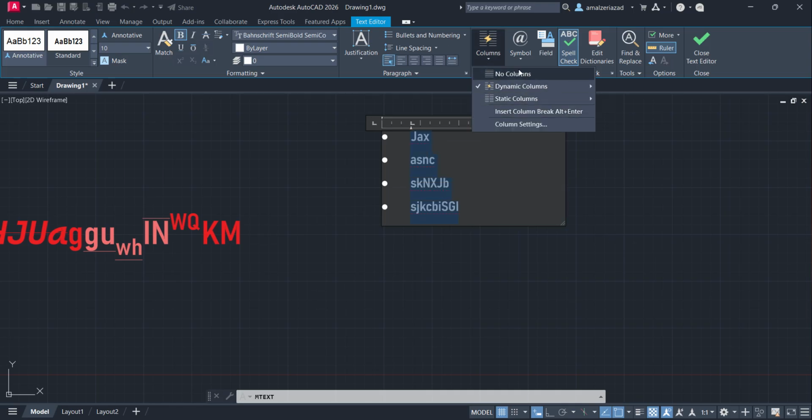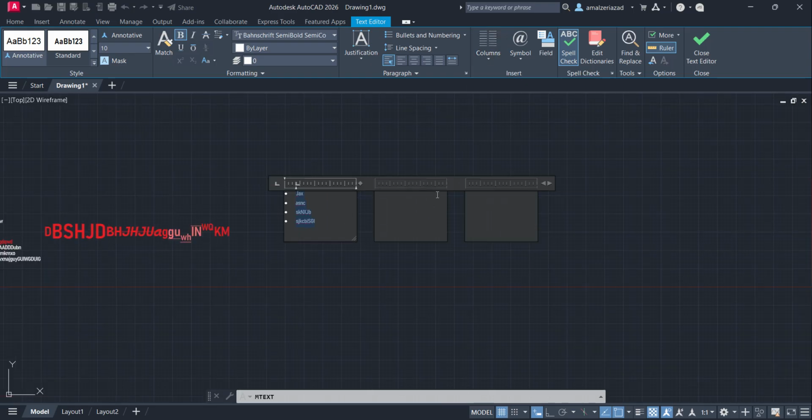And then if you want to add columns, you can add them here. You can see static columns. I wanted 3 columns here. Likewise, columns also you can add.